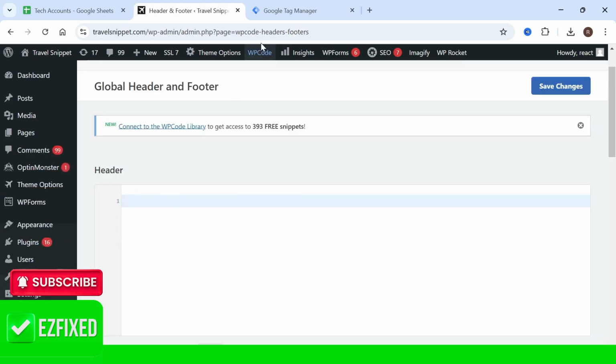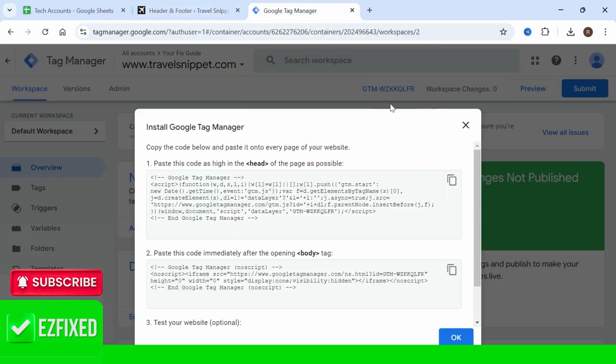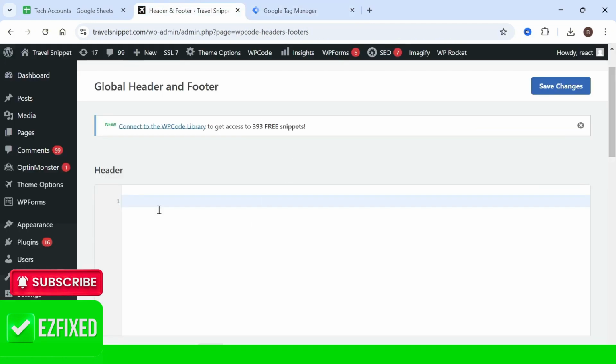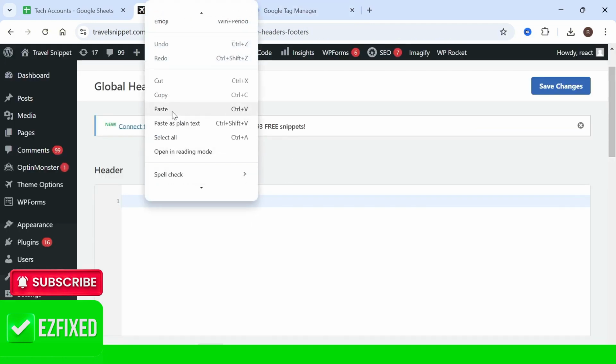So now that we're on this page, head back over to the Google Tag Manager, and we're going to start by copying this header code by clicking on the copy icon. Head back over to your dashboard, and then you'll need to paste that code inside of the header section.